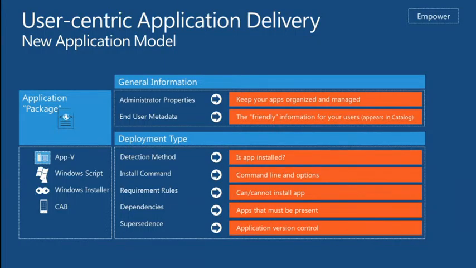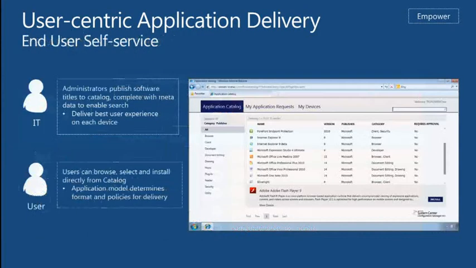Dependencies and supersedence, those are somewhat similar to requirement rules in that they're prerequisites to be managed. But the difference is that they're really relationships to other applications. The concepts are fairly straightforward. In order to install some app, you might have a dependency on .NET. With supersedence, you might be trying to deploy a new version of Adobe Reader, and you've got to remove the previous version of Reader. You can then build a relationship between those two, thus being a supersedence relationship.